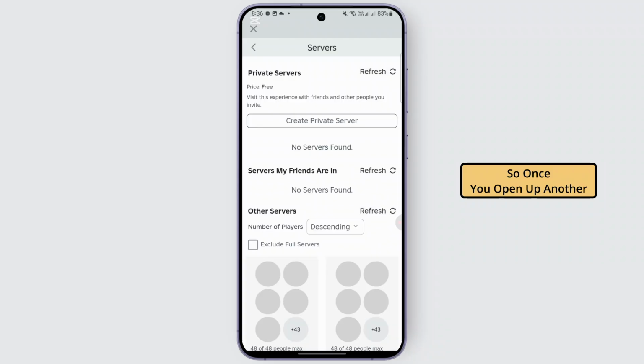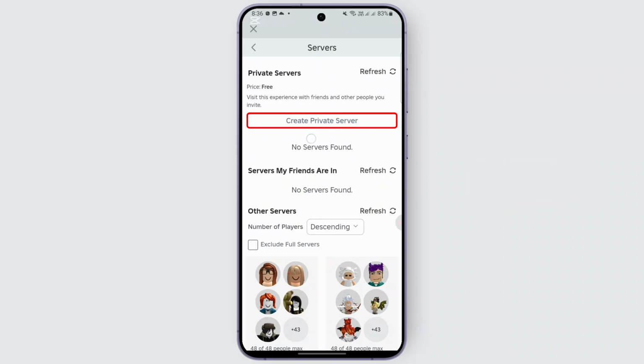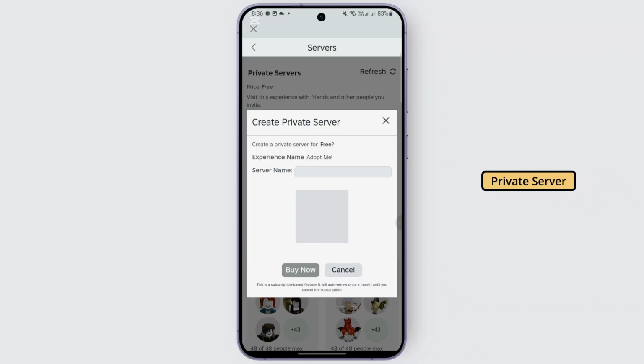Once you open up another page, you should be finding an option called private servers. So all you need to do is go ahead and tap on this create private servers. One thing is all of the private servers are not free. In some you need to pay a certain Robux. So this one is free. If it is free, you can tap on create private server.